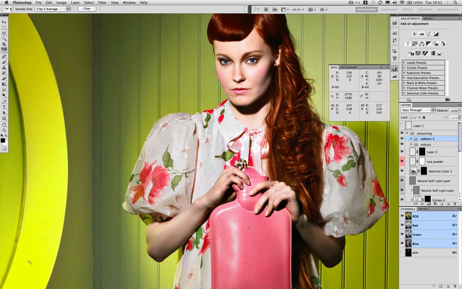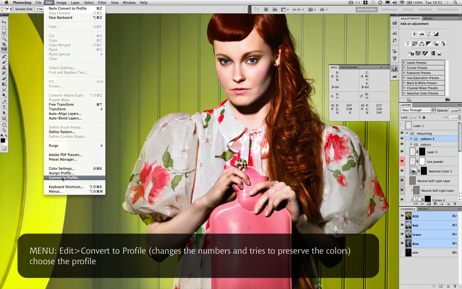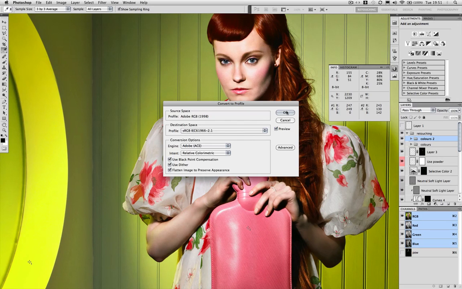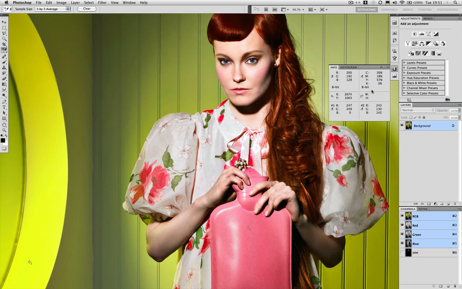The final issue I want to cover is converting and assigning. If you go to Edit, Convert to Profile and convert the profile to sRGB, the first thing you'll find is that the image is flattened, so you will lose your layers. That shouldn't stop you from doing it when you need to do it.